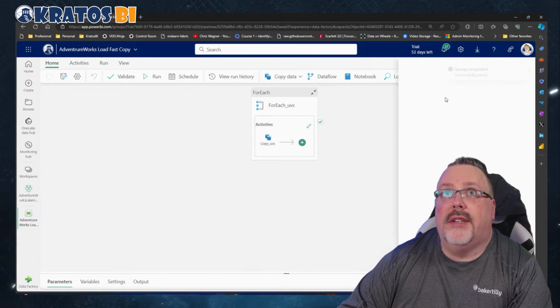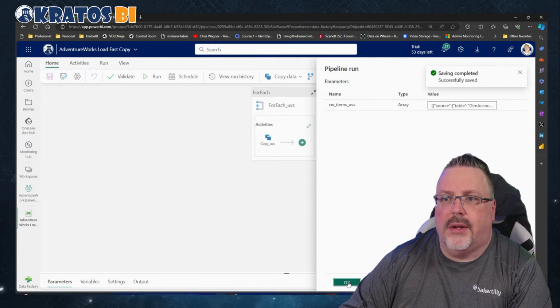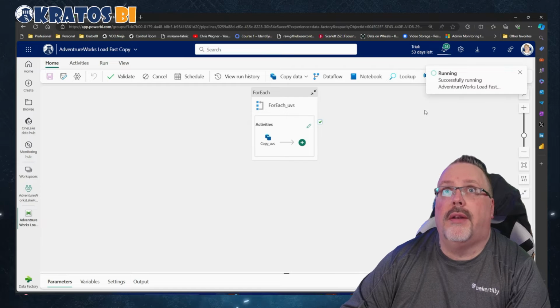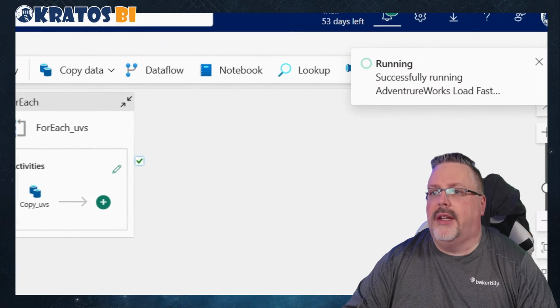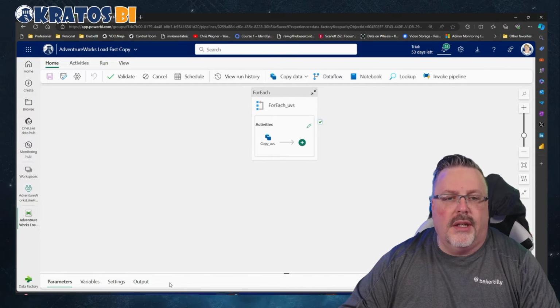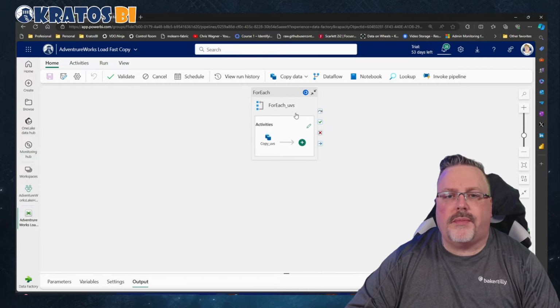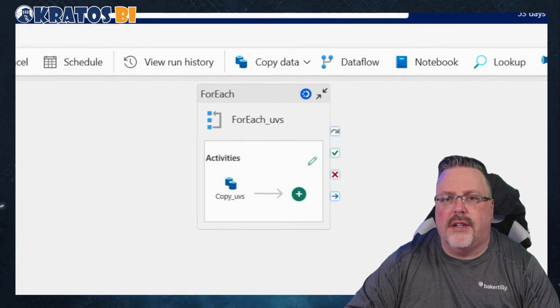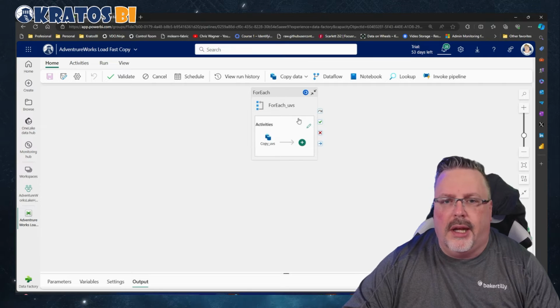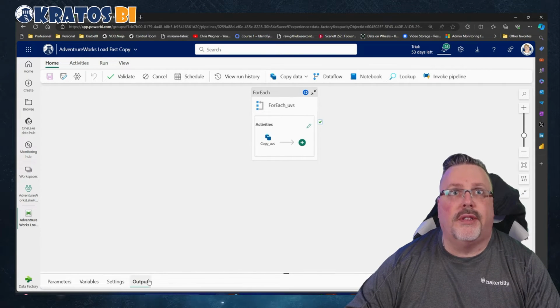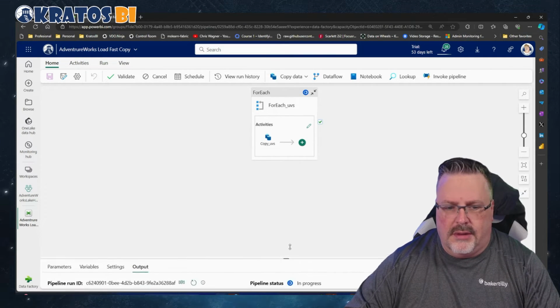Now watch this. It's already started to save. It's gonna say, okay, do you want me to run? Yes, go ahead, run. We're seeing that it is running right here. We're getting that message up and running. We could see that it started right here, that little blue circle. I believe that's what shows that it's working.